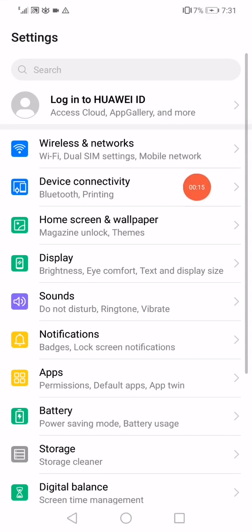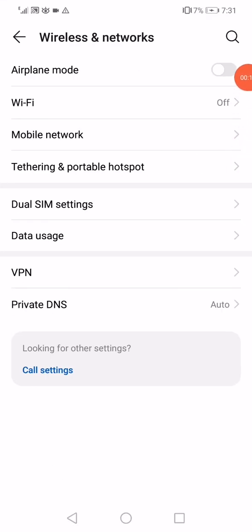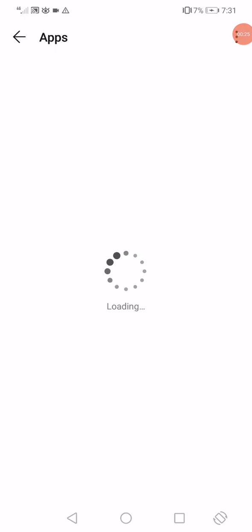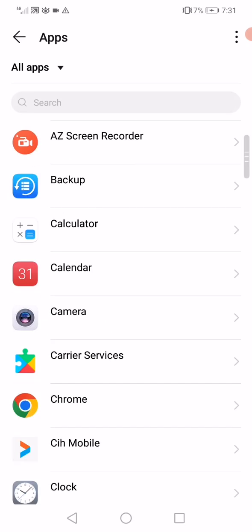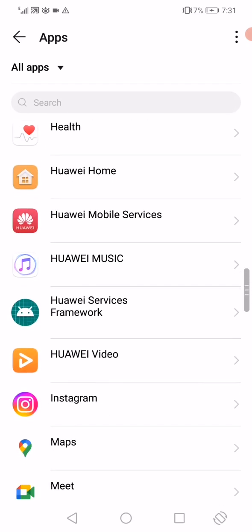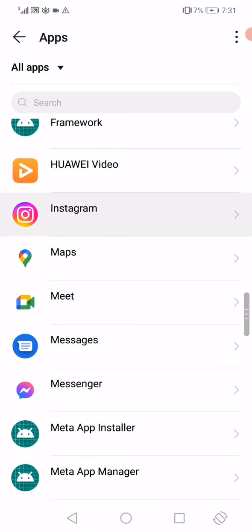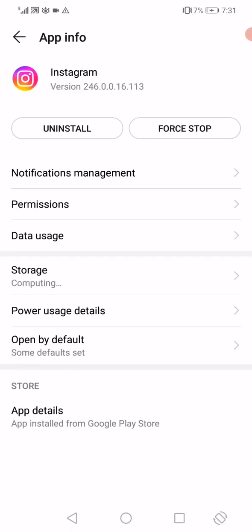Open the settings on your phone, go to wireless and networks, enable airplane mode and disable it again. Go back, click on the apps manager, and open the apps like this. Now you have to wait a few seconds. It will start loading the apps that you have on your phone. Scroll until you find Instagram and click on it. When you click on it, what you want to do here is click on this force stop.